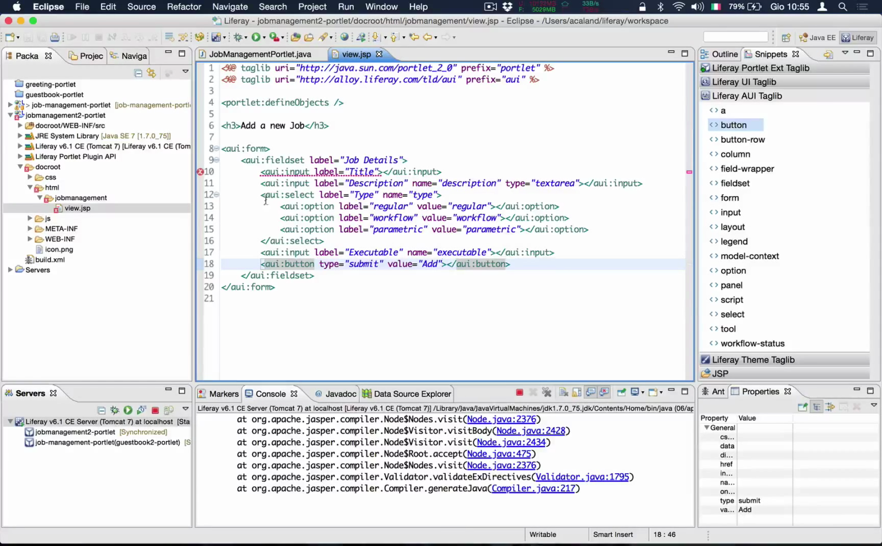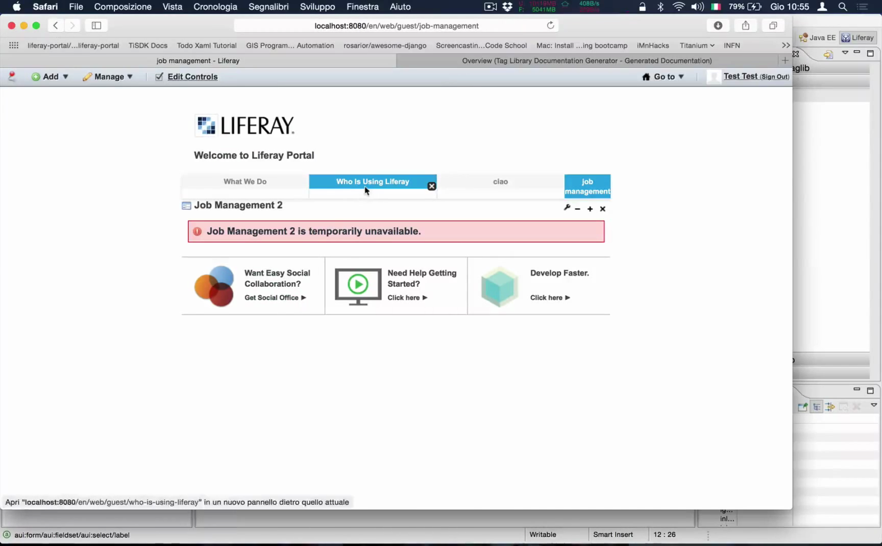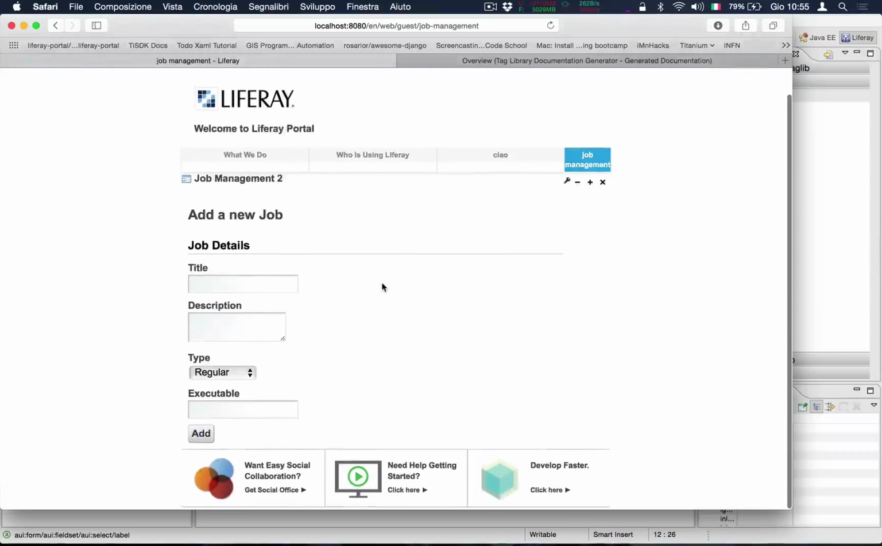I think that here we miss an attribute. It's very nice, so I forgot on purpose this. So I just put name equal title. That's why, and we save it, and the error should go away. Let's reload. Nice. So we have this form.